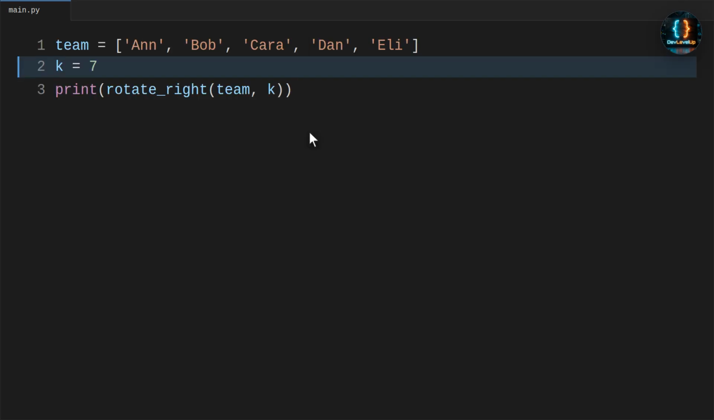For practice, change k to 7 and predict the output before running it. If your modulo step is correct, the result should match the k equals 2 case.